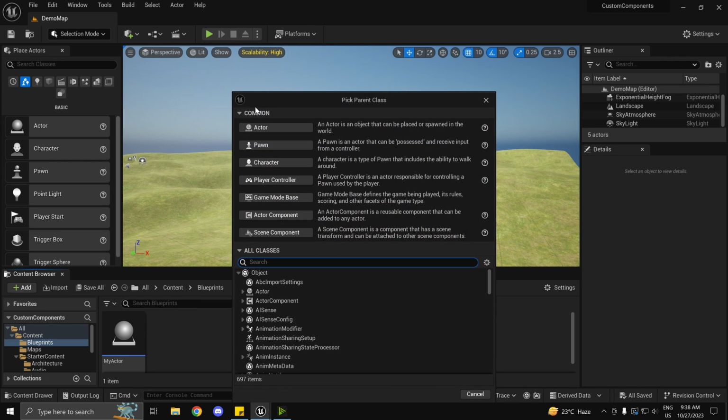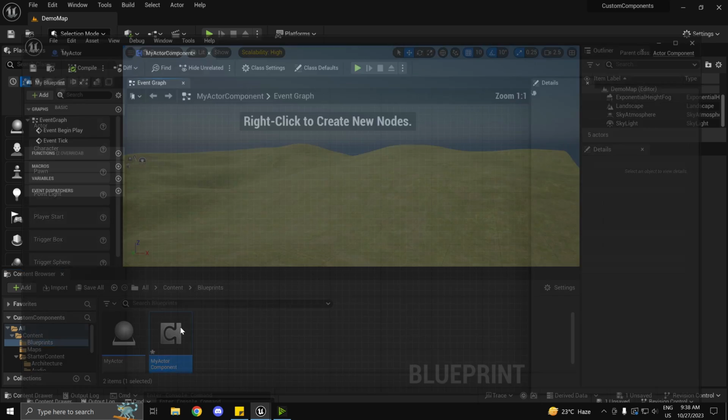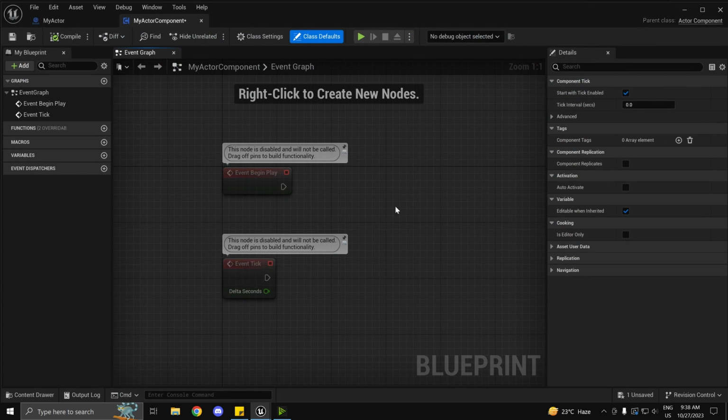Head into Blueprint class and you'll notice two types of components. The first one is an actor component and another one is a scene component. Now an actor component is the most basic type of component which you'll use. So my actor component, for example. And if I open it up, as you'd see, you don't have a viewport or anything like that. You just have a simple event graph.